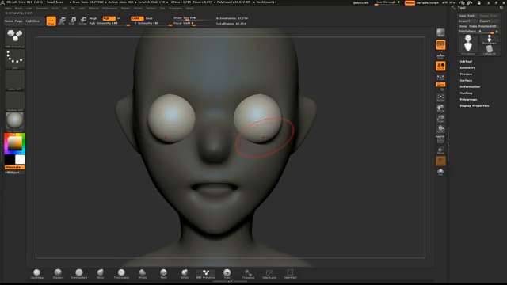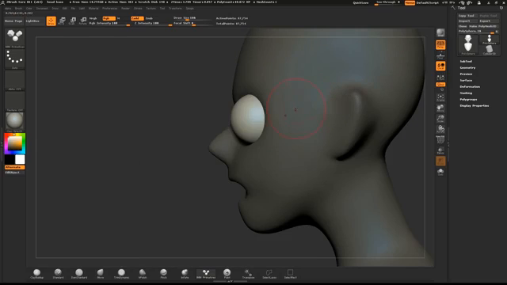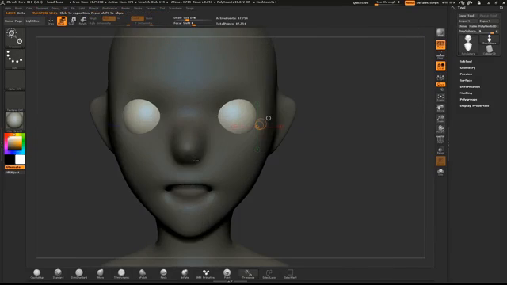ZBrush will automatically mask the base mesh. Select W on your keyboard to select the Move tool. Starting with the eye, draw out the Move tool. With the center circle on the line, pull the eyeball back. Rotate the head to the front view and draw out the line again from the center of the eye. Use the center circle to move the eye into position.